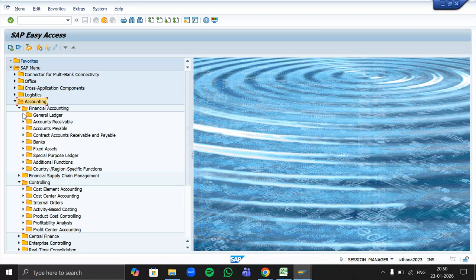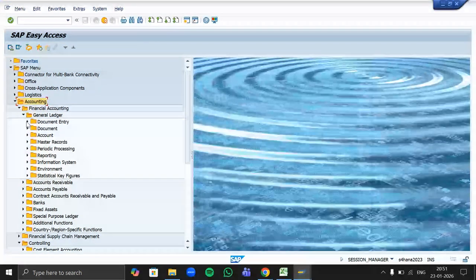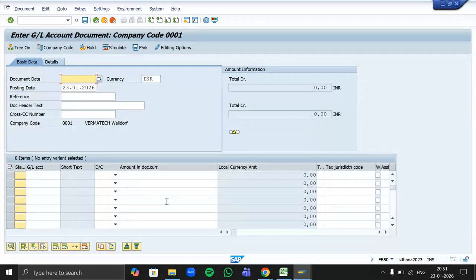Here, if I navigate to general ledger, then document entry, and execute this Enter GL Account Document, this is the screen on which I'm going to post my day-to-day transactions. Here I'm going to post all the GL transactions. If I want to post any journal entries, I'm going to use this particular screen.